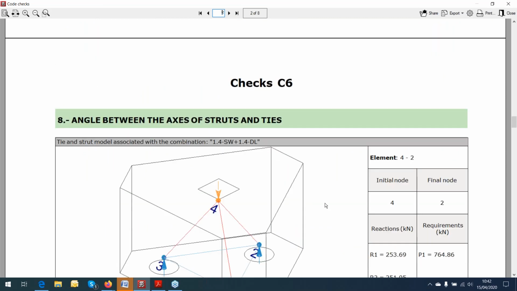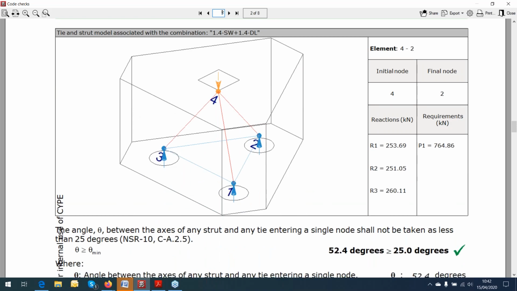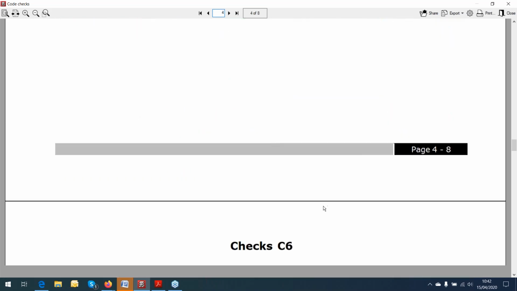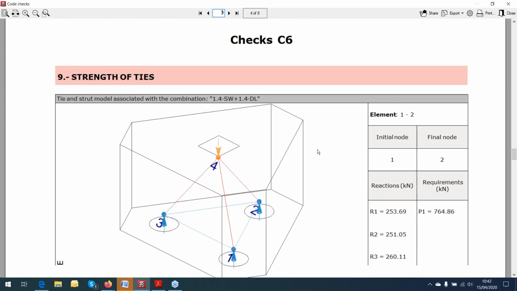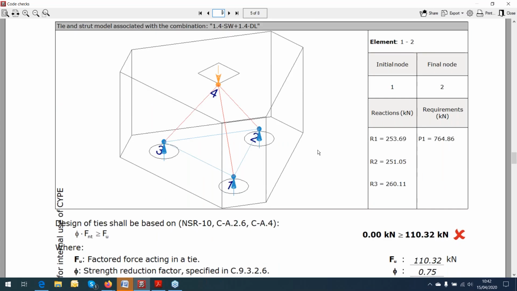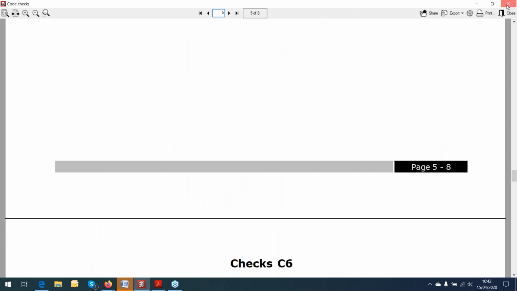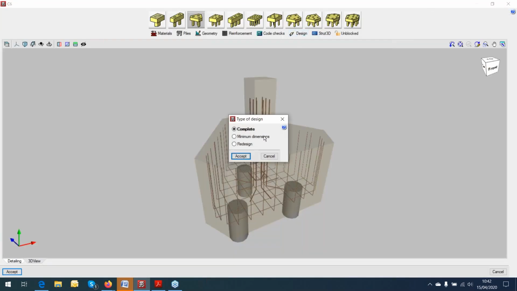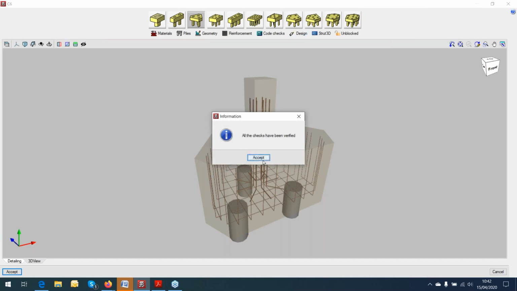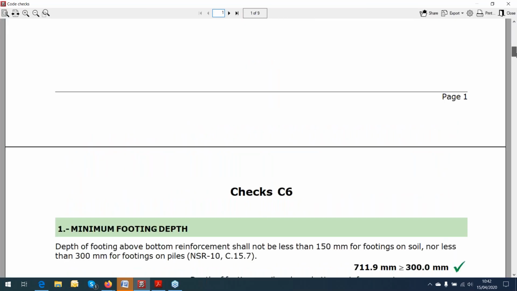And we do this kind of analysis. In this case, the strength of the tie is not working well. You see, so we must work on it. I'm going to close it. So one of the things is I can design, complete, and now I show you the report. And now the report is clean.